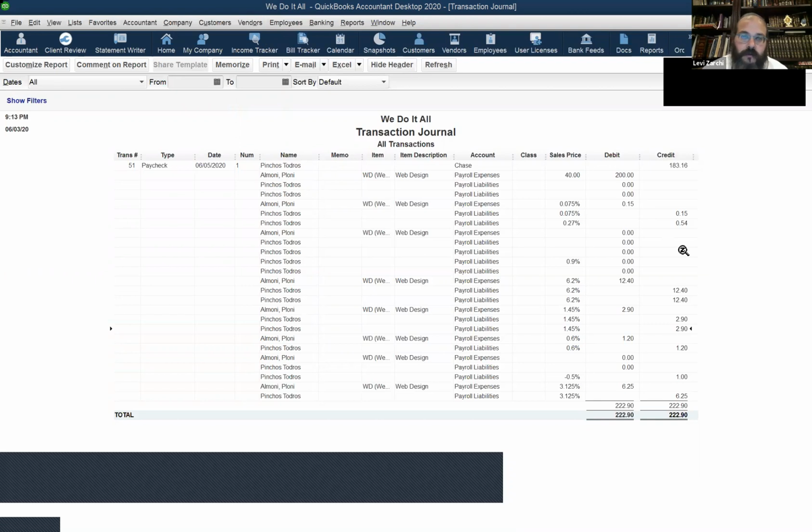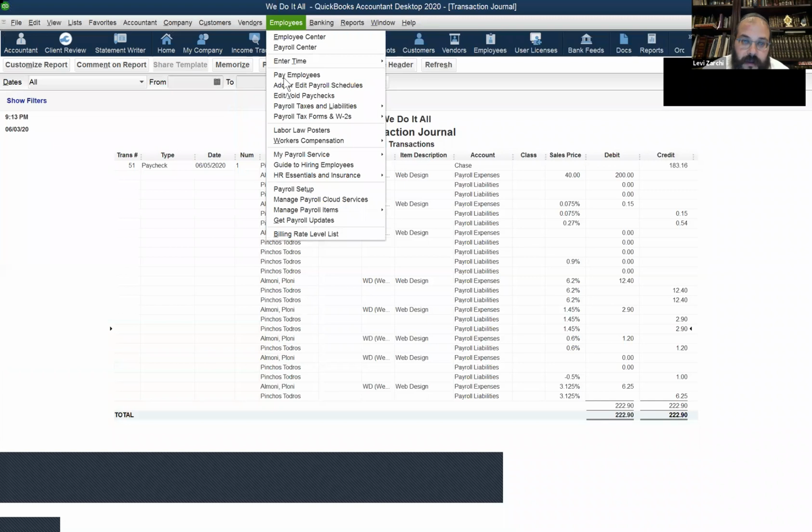Now when you go to employees pay, where is this here?